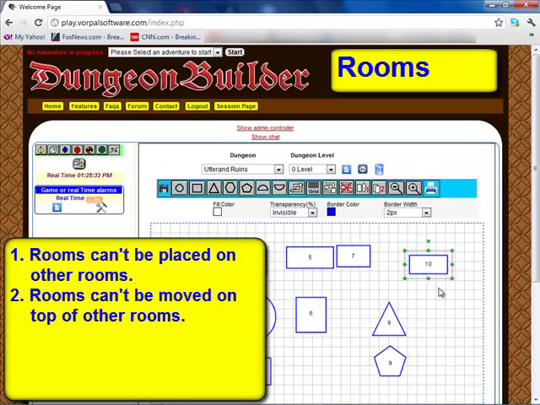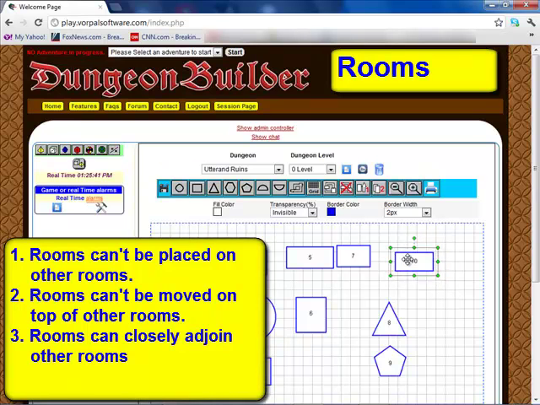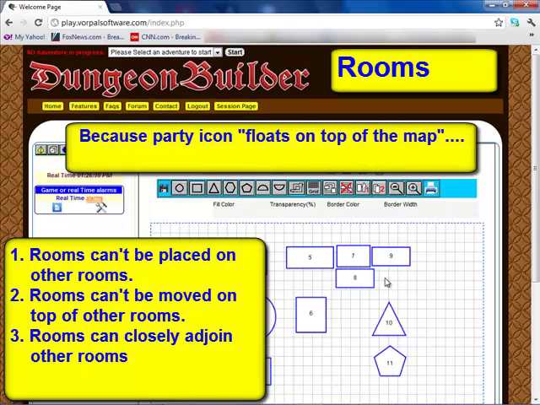Now, while rooms cannot be placed on top of one another, they can adjoin each other quite closely. For example, you can see I can move that room right up next to room number 7, and I can put another room here right next to room number 7 on the south side. By following this procedure, I can create continuous blocks of rooms. And although there aren't any explicit portals to pass through when going from one room to the other, because the party icon floats on top of the map when you are in play mode, something we discussed in another video, you can easily move the party icon from room to room as the party adventures through the dungeon.